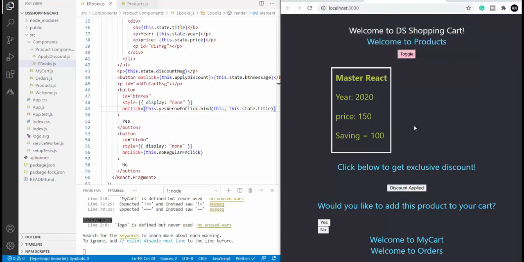So events are simple concepts in React. There are only a few differences compared to the traditional event handling methods.